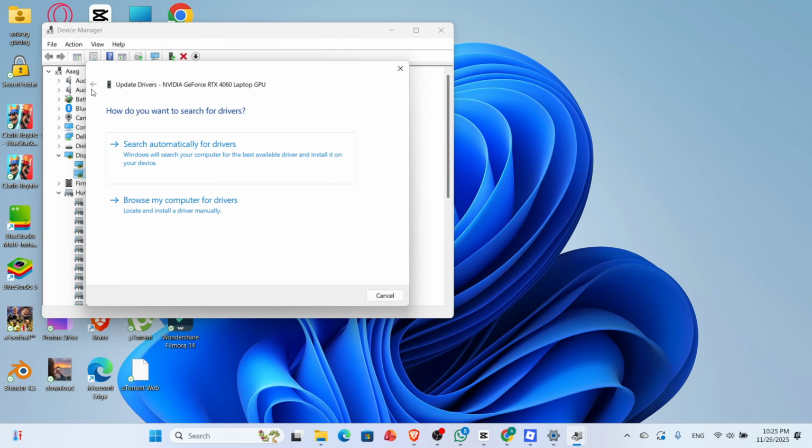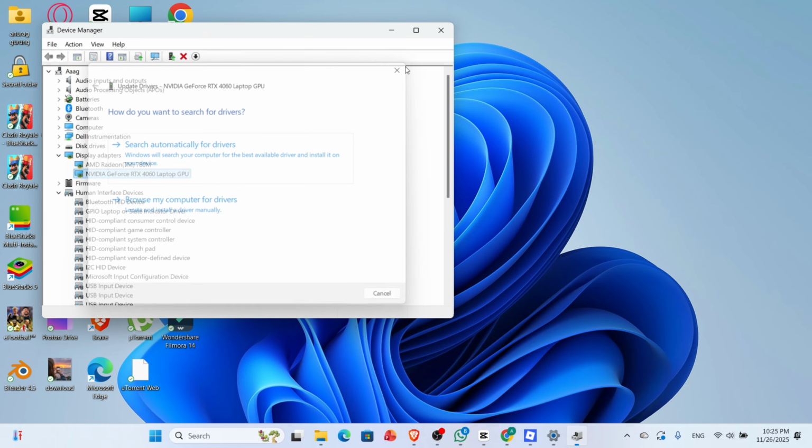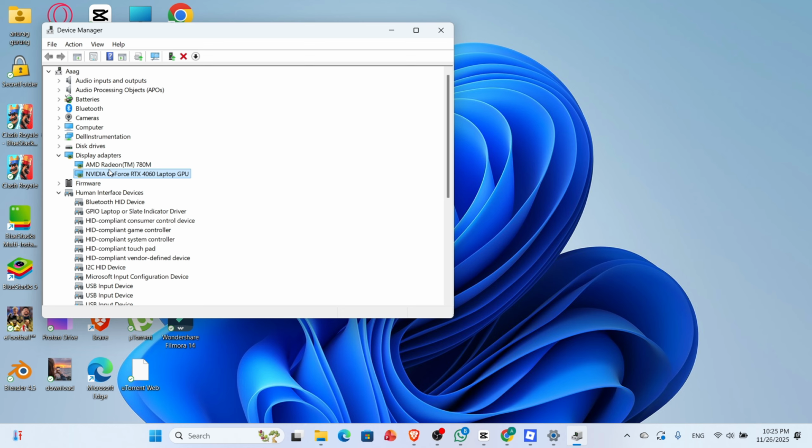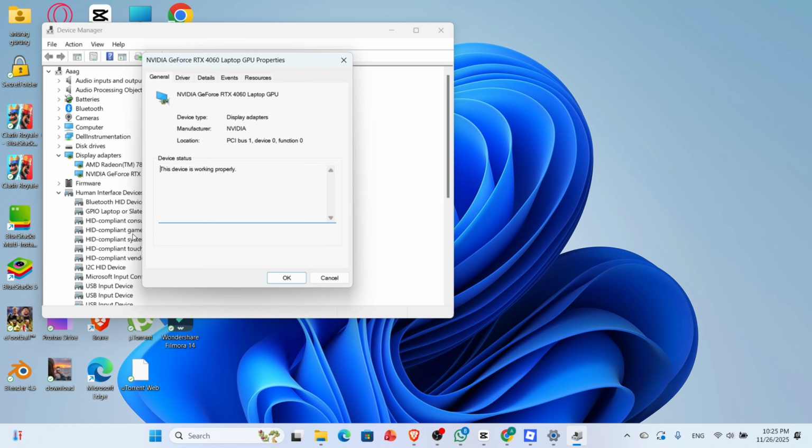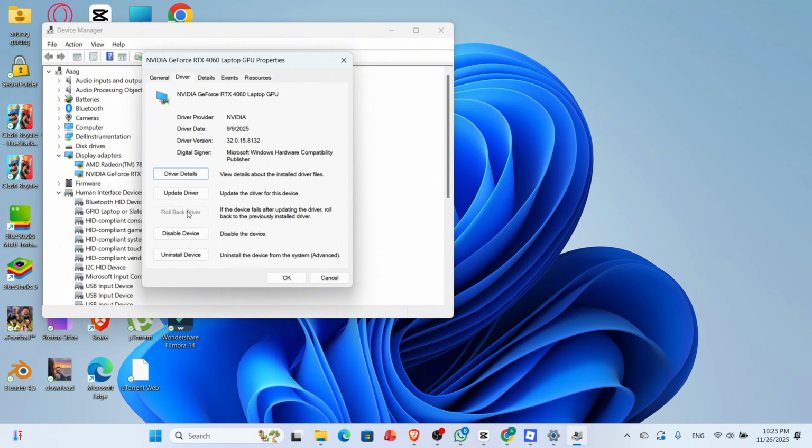Moving forward to method 2, that is to roll back your driver. If updating didn't work, right click on the graphics card again, and from the pop-up menu click on properties. In this section, if you see the option like this, go to the drivers tab, click on rollback driver if available, and confirm the rollback. After that, restart your PC and test your graphics card again.